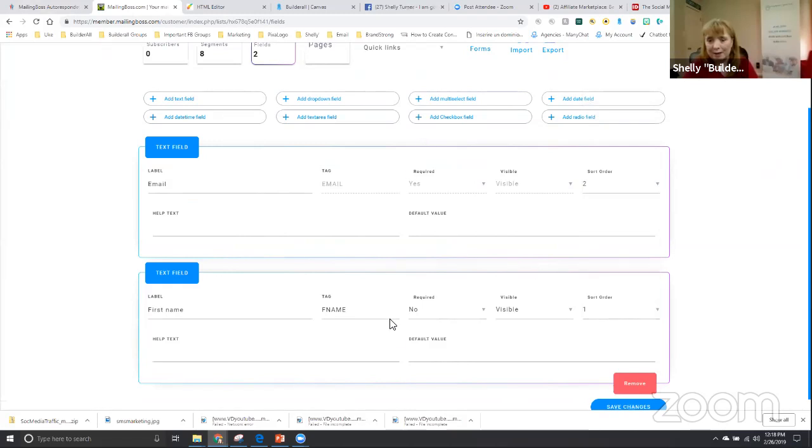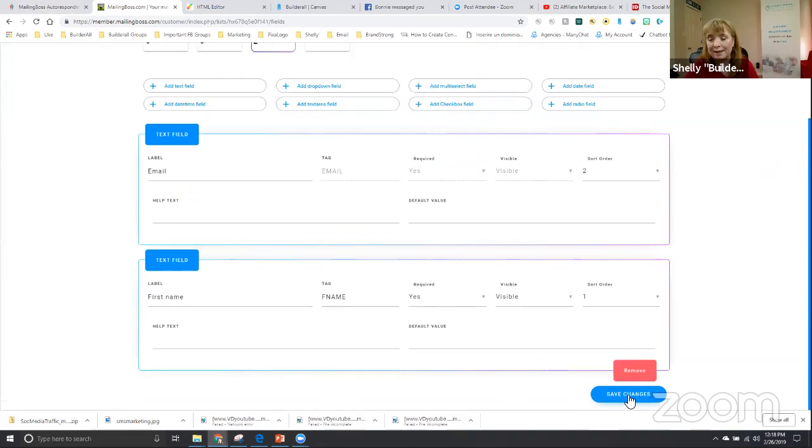And then also you want to make sure that you look at whether it's required or not. The email is required. I'm also going to have the first name required. So they have to give me a first name and they have to give me an email or they're not going to be able to fill out the form. And then I'm going to click Save.